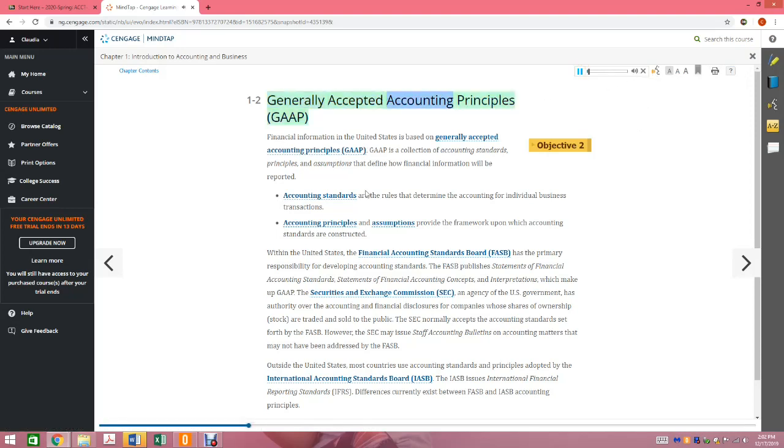Generally accepted accounting principles, GAAP. Financial information in the United States is based on generally accepted accounting principles, GAAP. GAAP is a collection of accounting standards. So you see, it reads and it highlights what it's reading for you.